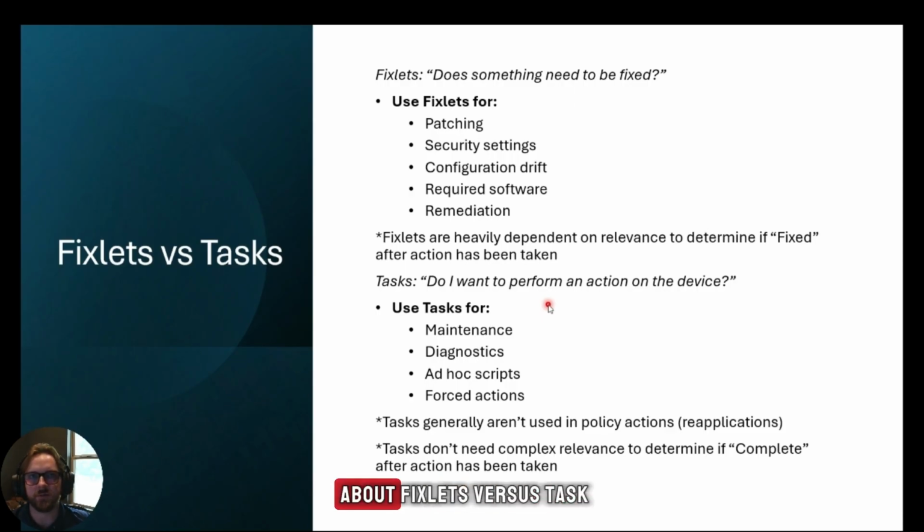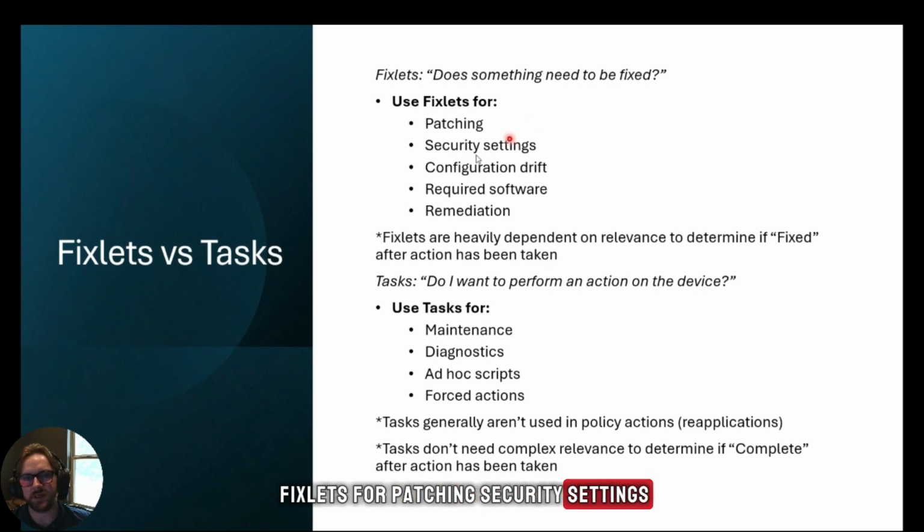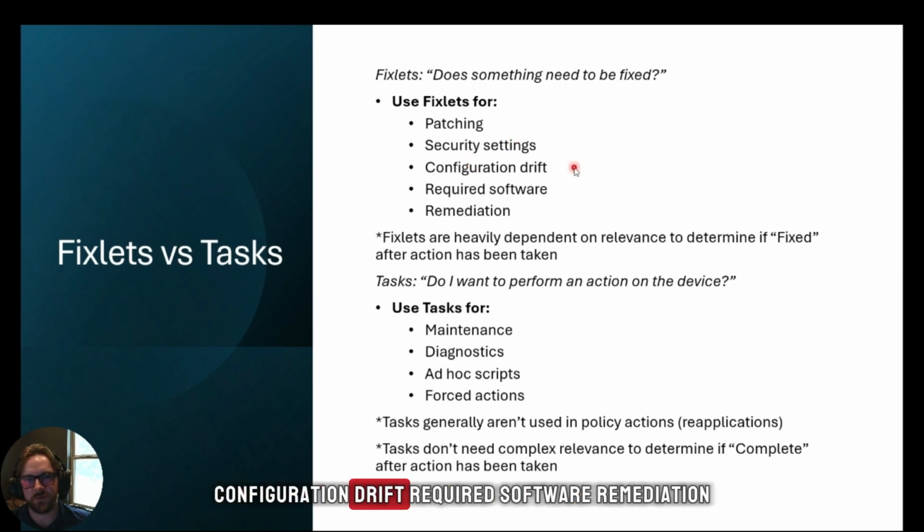We've talked in the past about fixlets versus tasks. Let's just recap on the difference between the two. Fixlets answer the question, does something need to be fixed? With tasks, you want to answer the question, do I want to just perform an action on the device? You really want to use fixlets for patching, security settings, configuration drift, required software, and remediation.